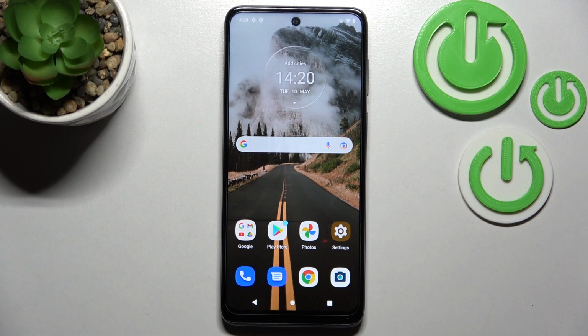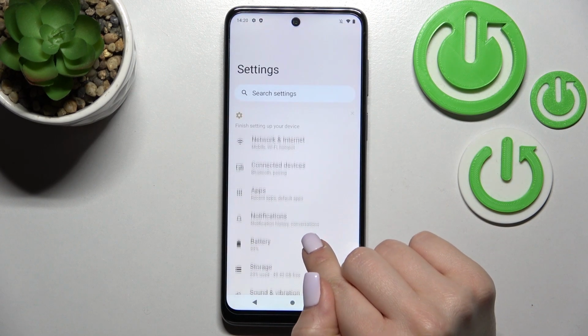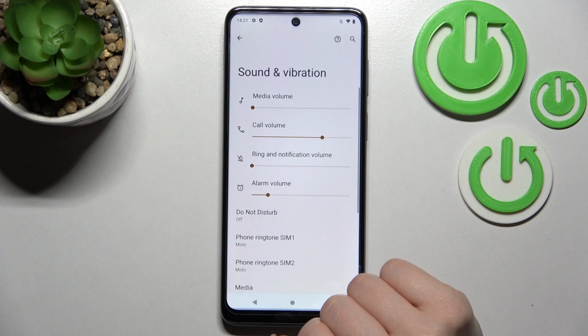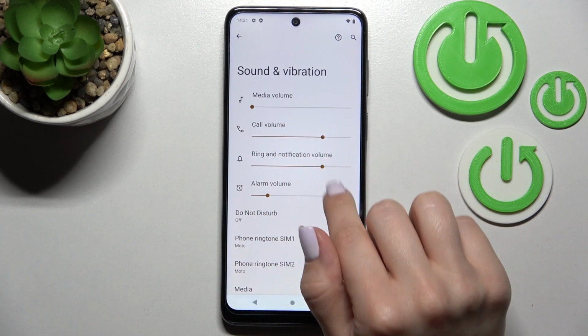Welcome, today in front of me is the Motorola Moto G22, and I'll show you how to mute the ringtone on this device. First, you should go into the Settings application, and after that tap here on Sounds and vibration. Here you'll see the ring and notification volume panel.